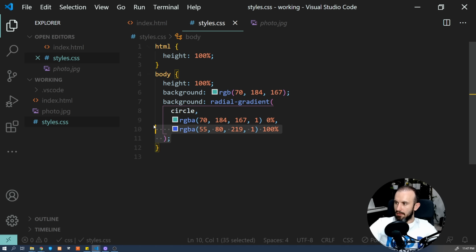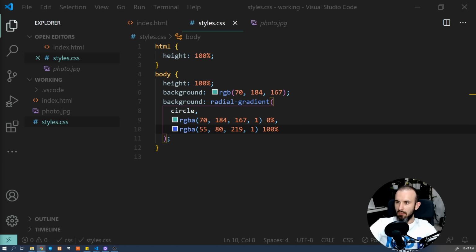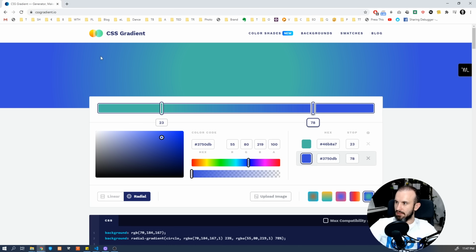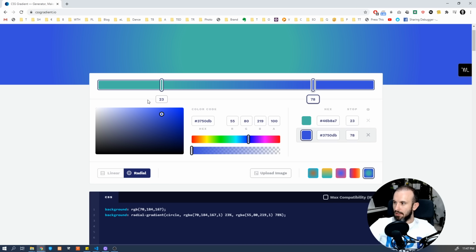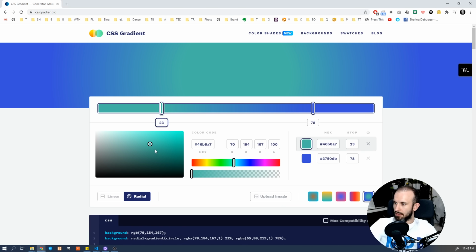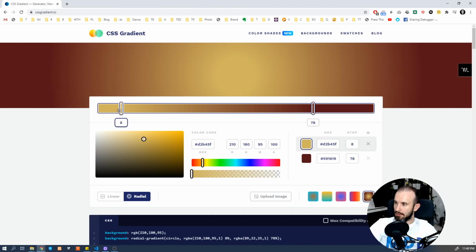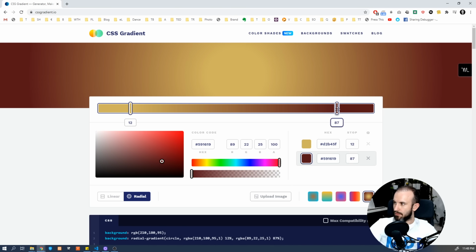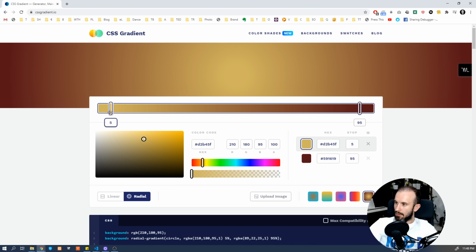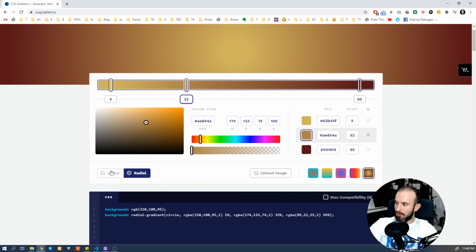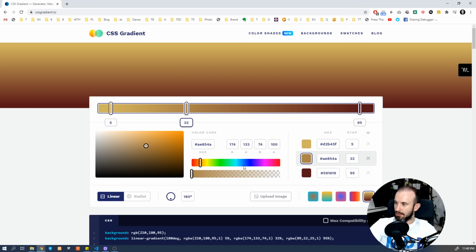So there are many properties which you can change here, but don't worry, you don't have to remember all of them. What you can do, you can just use one of the CSS gradient generators like that one, and simply by using these color pickers, you can generate whatever gradient you like. You can also change this color shift, so using this range selector, you can also generate linear gradient like this one.